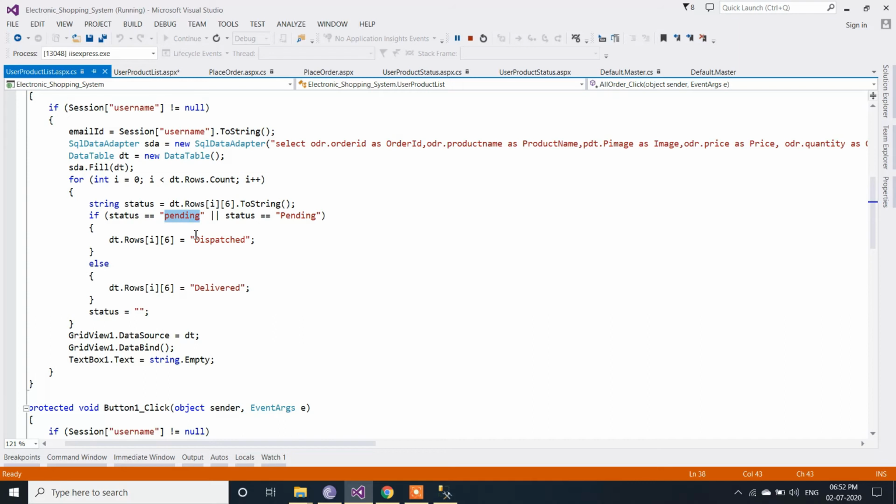In my case, I have data with the name pending, with a small p or a capital P also. So that's why I have taken 2 here. If you have the same record pending in small letters, you can give this one, or you can give this one. If you have both pending with capital and small, then you can use OR between them.